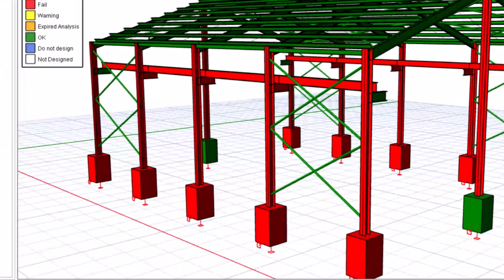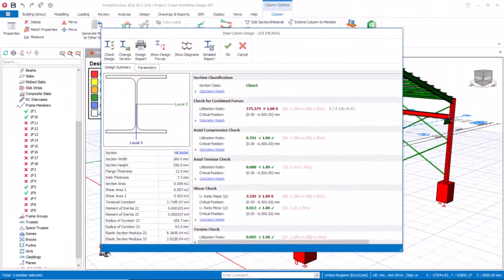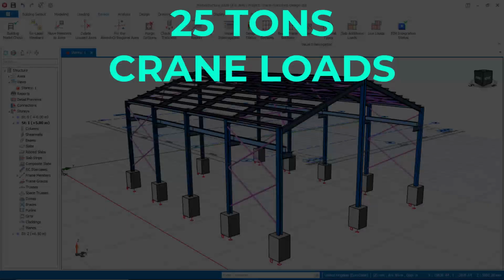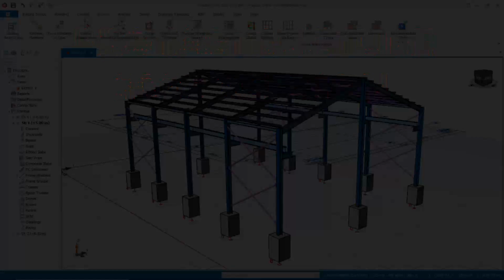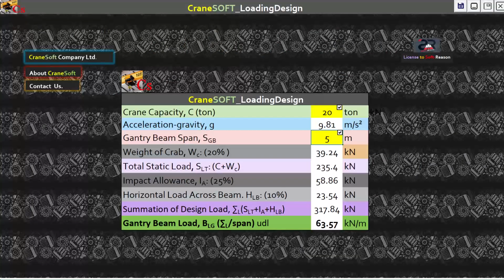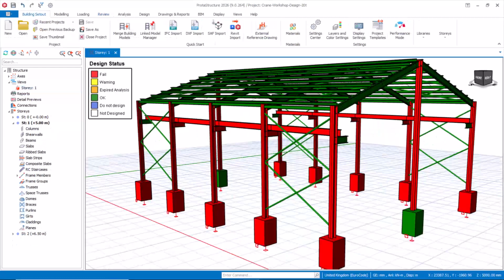You will learn how to rectify shear failure in a steel industrial warehouse subjected to massive 25 tons crane loads using ProtaStructure version 2026 and specialized loading data from CraneSoft. I will show you the exact workflow to move from failed to pass. We will also analyze why standard sections often fail under heavy gantry crane actions and how to optimize them successfully in this video.